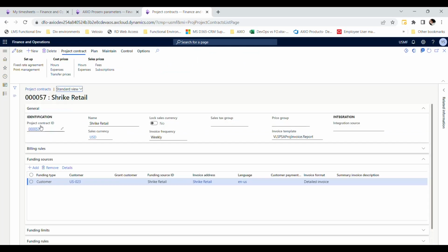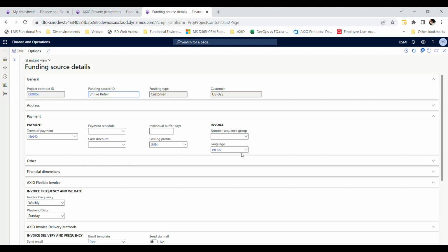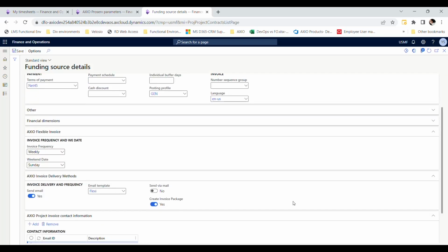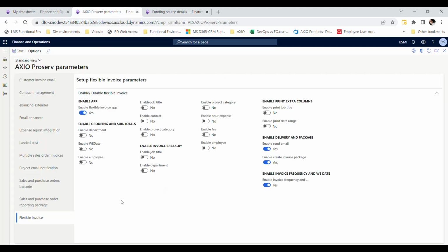Navigate to the Funding Sources section and click on Details. This is where the AXIO Flexible Invoice custom fields are found, such as invoice frequency and WE date, invoice delivery and frequency options for sending emails, the email template to use, and the AXIO project invoice contact information for emails. The information in these sections defaults in from the setup parameters we just reviewed, such as enabled delivery and package where we enabled send email.